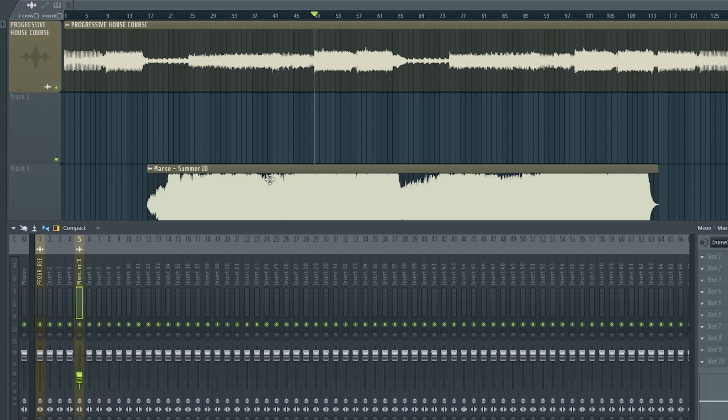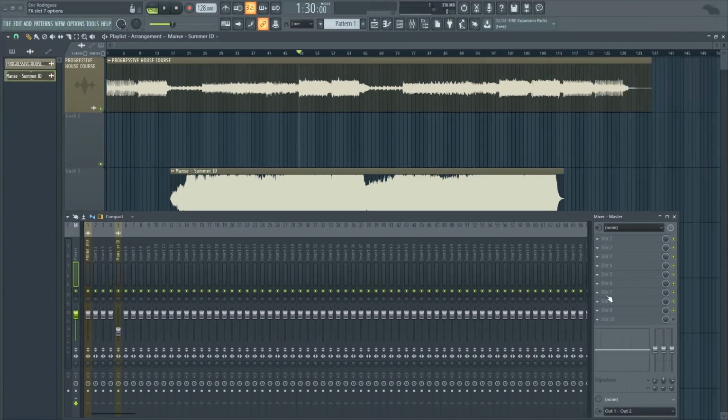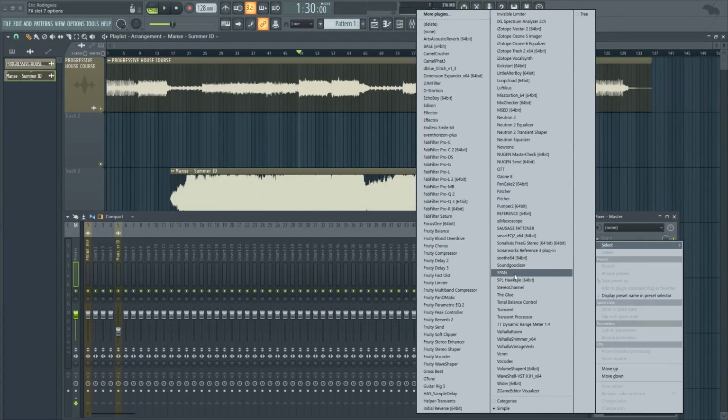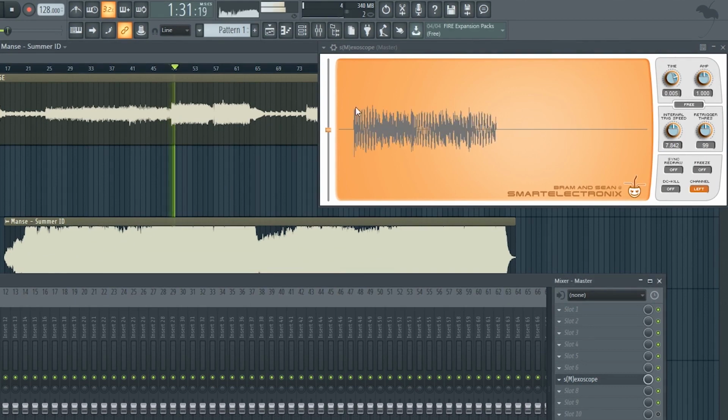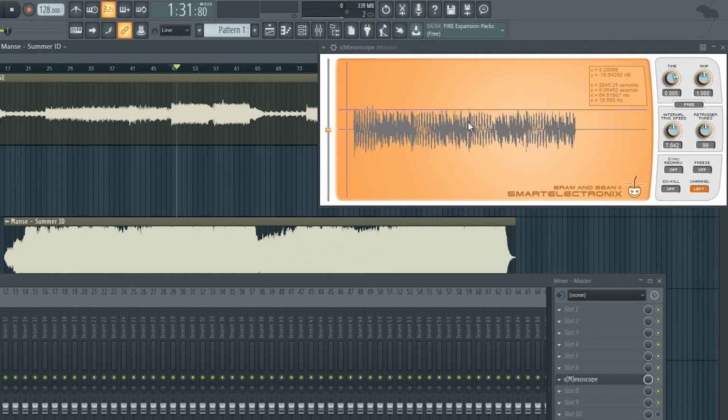You can do this also when you're mixing, and I recommend you to do it, but also do the thing I showed you just before. So I'm gonna open here the SM Exoscope, and this way it's gonna help me to match the volume, because I'm just gonna play my song. And I see more or less the kicks are here, so I want the Mansi song also to be there.